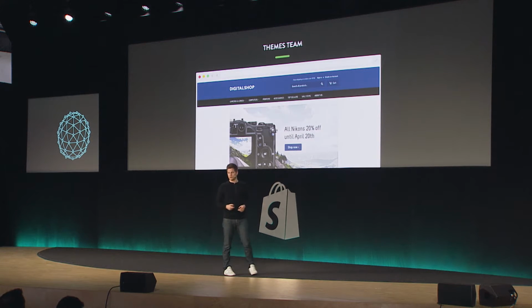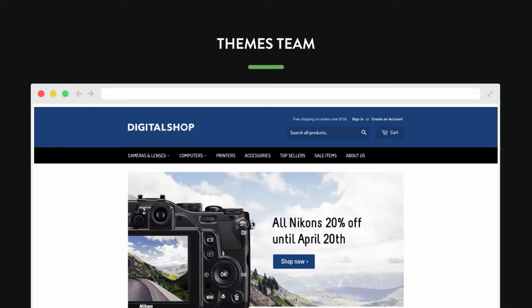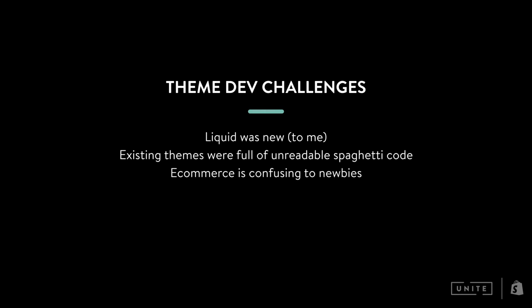And we built this theme called Supply. And it was pretty hard. Liquid was brand new to me. I had some PHP background. Don't throw anything. Our documentation, I would say, was adequate. It was there, but needed some work.